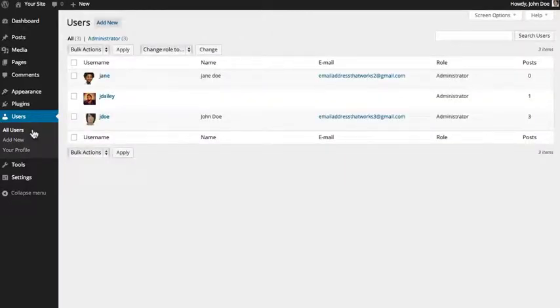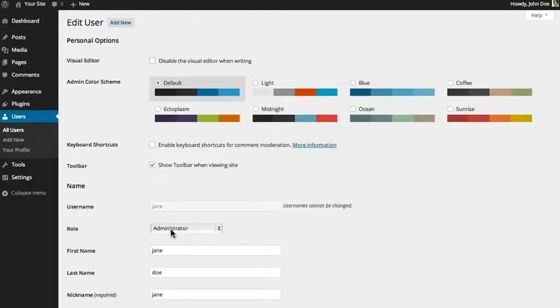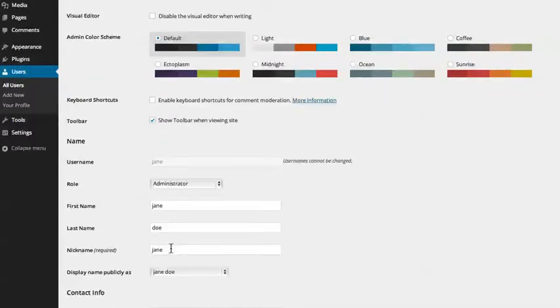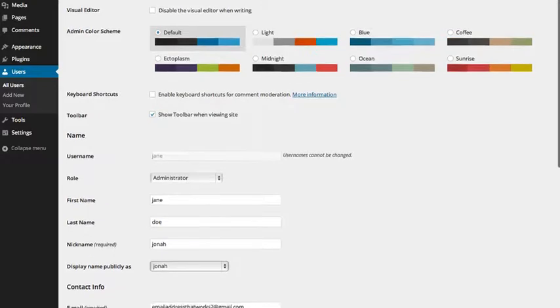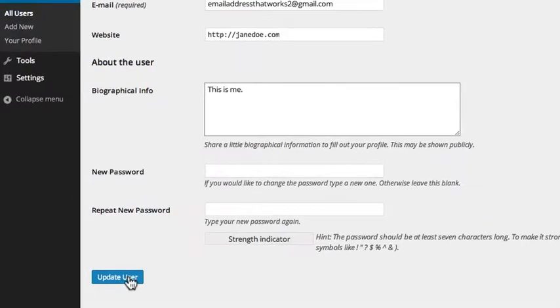To edit a user, navigate to the User button in the sidebar and select All Users. You can modify a user by hovering over a user and selecting Edit. The Edit Profile screen gives even more options than when the user is first created. You can assign a nickname for your user and assign how their name is publicly viewed on the front end of the site. When everything is as you want it, remember to select Update User to save your settings.